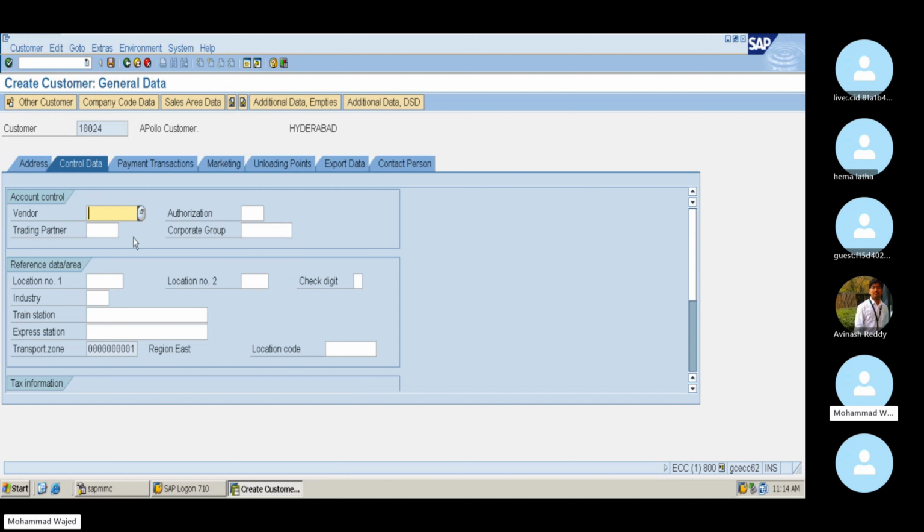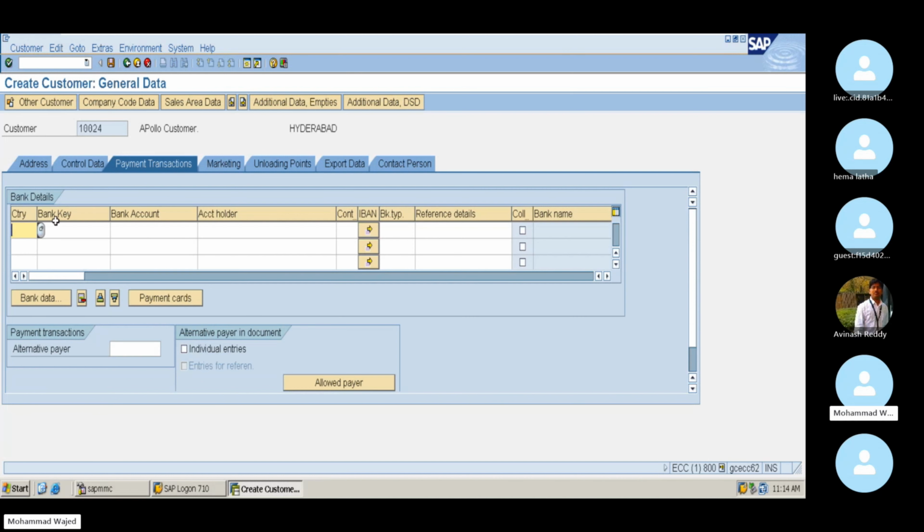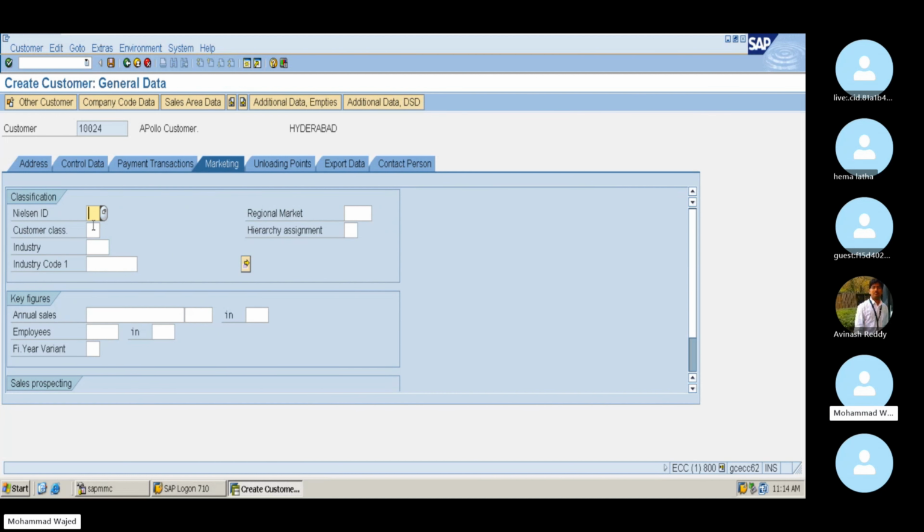This control data is the responsibility of the FI consultant. Here we enter the tax-related information of the customer. The payment transactions are also the FI consultant's responsibility. This is not in our syllabus. Next, bank details: here we maintain the customer's bank details. And the marketing tab is the SD consultant's responsibility.